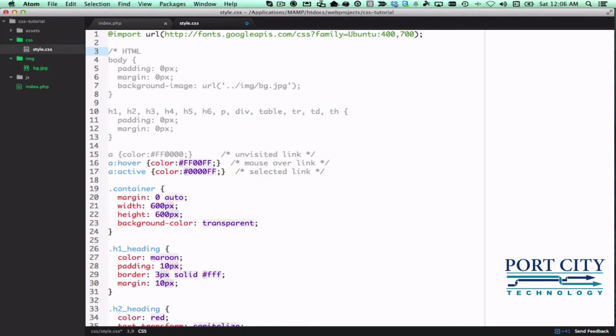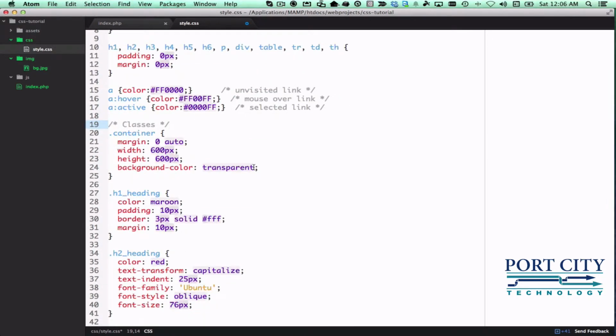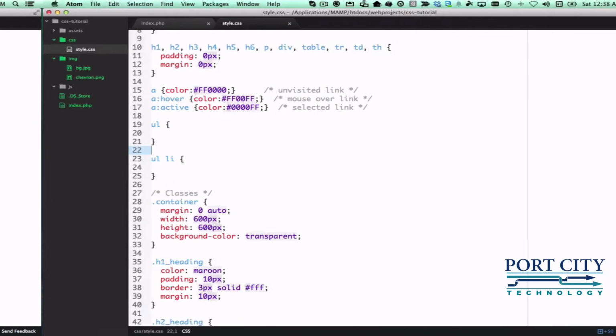So elements, and then we'll do classes, and then we'll add some additional category breakdowns using comments as well. All right, but for now, that's a good way to start. All right, and thanks a lot, and we'll be right back with the lists.